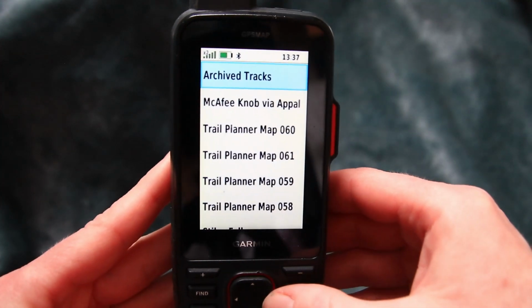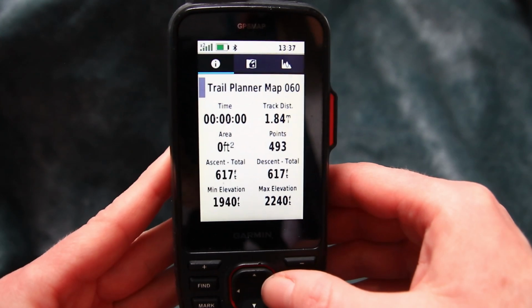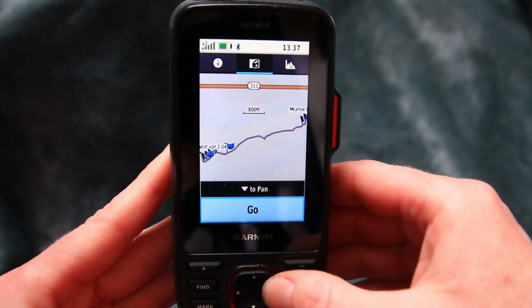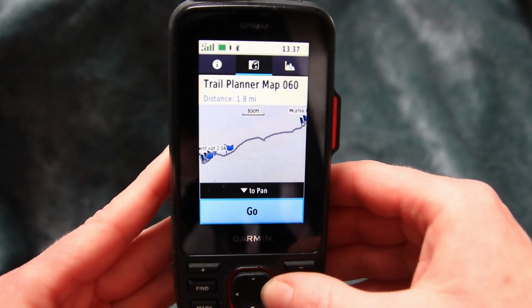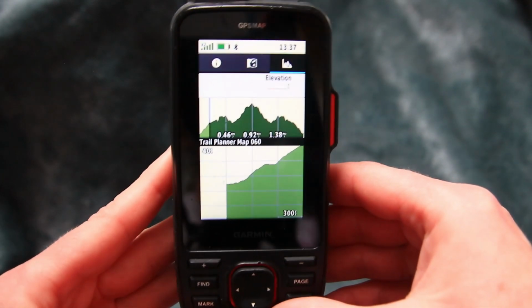Oh, actually, while I'm there. Okay, so let me go over, I'll just do, I don't even know what that is. But there it is, and then you can say, oh, there it is on the map. You can say go, so on and so forth. There you go, elevation profile.